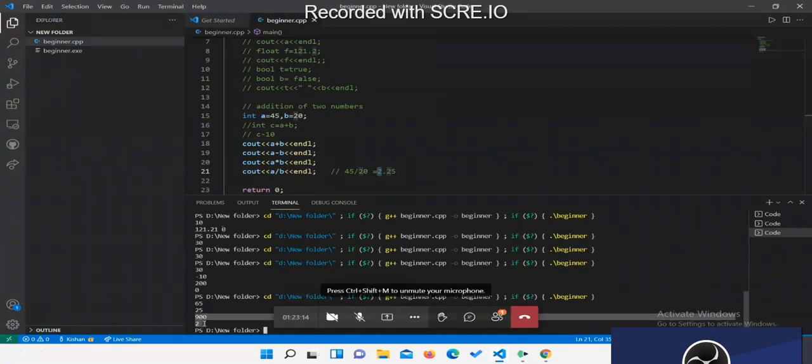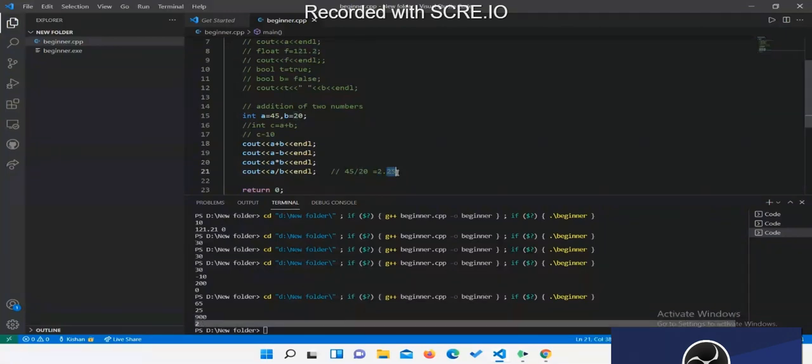See, here is only 2. It will not print any decimal part of it. If there is, say, 2.9, then it will ignore the .9. It will only print 2, because its characteristic is that it will only print the integer part, not the decimal part. Okay, let's see about decimal numbers also.